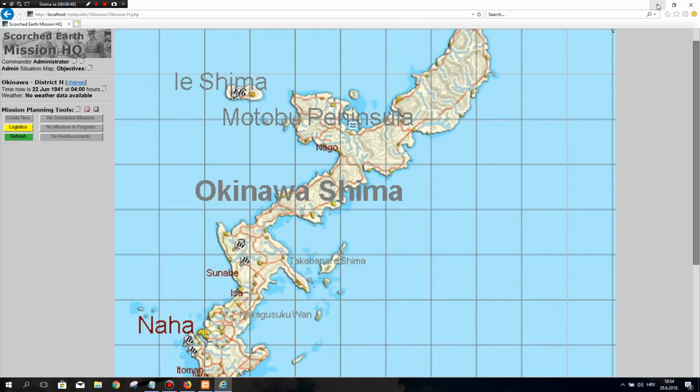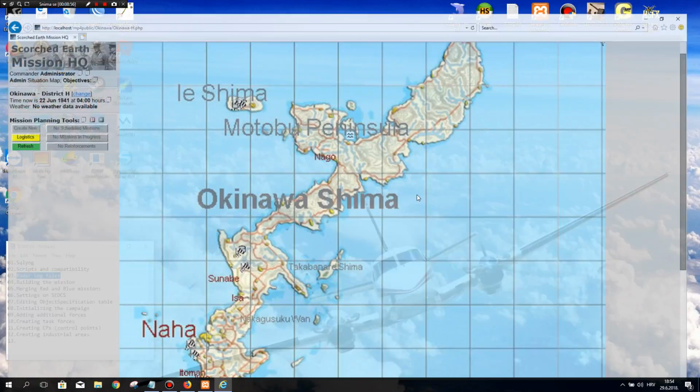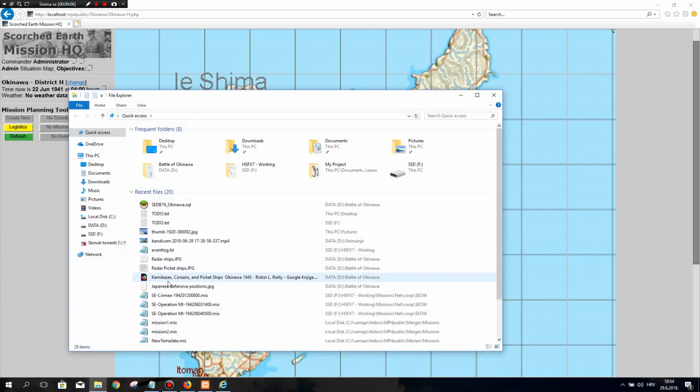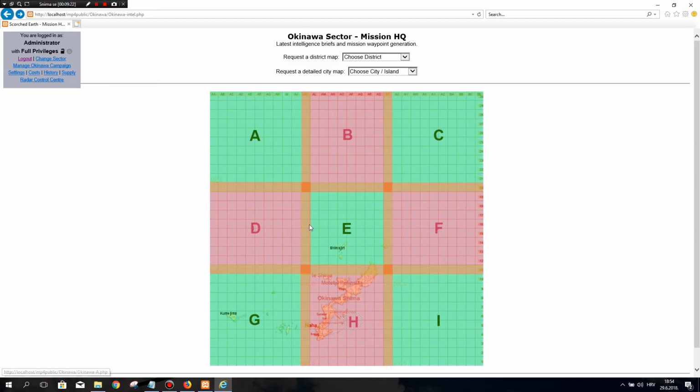Okay, I'm gonna lower it down. Okay, what we have here, radar log files. So you probably know that when you play HSFX version of the game, if the mission starts with SE, it's gonna create radar log files. What is that for? So, for example, we could have on our mission radar logs.